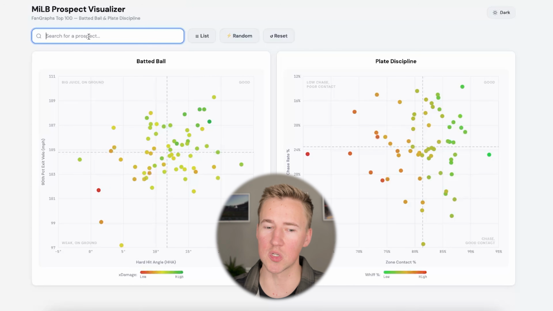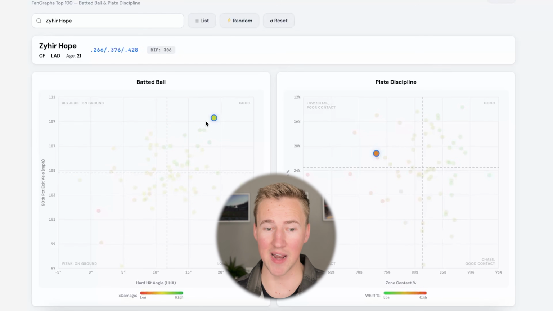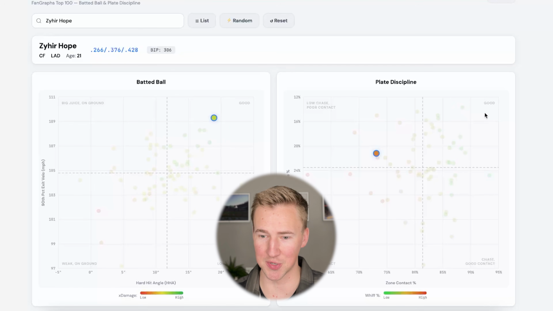The main utility of this tool is to understand on each side of the plot where this guy stands out. So let's go with Zahir Hope off the bat. So immediately when you click that, what you see is, again, batted ball, top right is good. Top right of these plots are good. You can see the little watermarked words there. So again, he lifts the ball a ton. He hits the ball extremely hard.